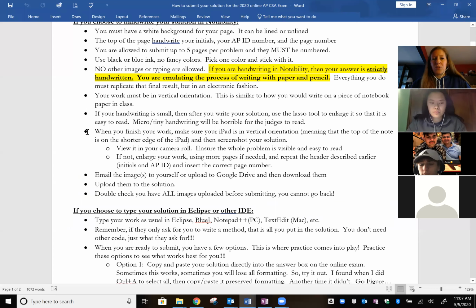So we want to make sure that we're filling the screen. So if needed, if you do write really tiny, then use the lasso tool, enlarge your writing and so on, so it's easy to see.